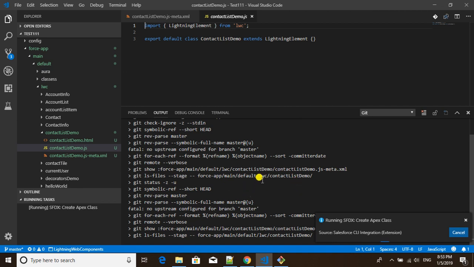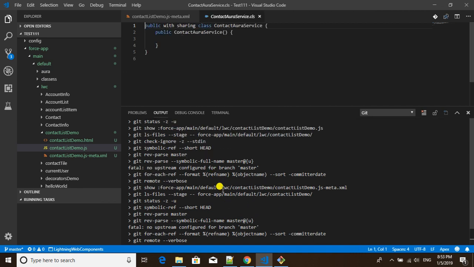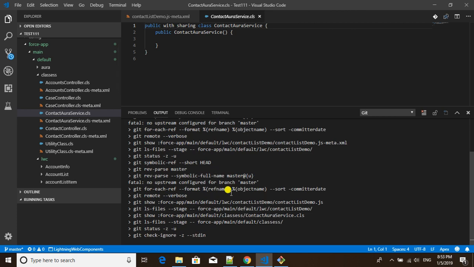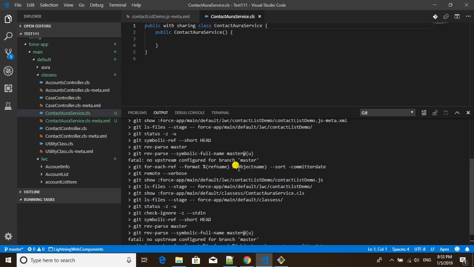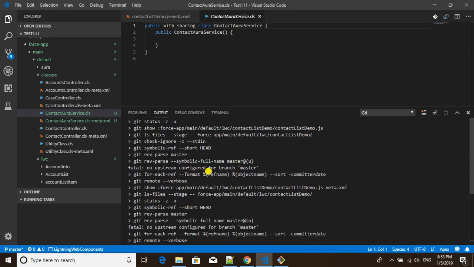After creating the Apex class, it will also start some git commands for committing and all that. I have configured git, so you don't need to worry about this. If it isn't set up on your system, you need to configure that. I will tell you in later videos.